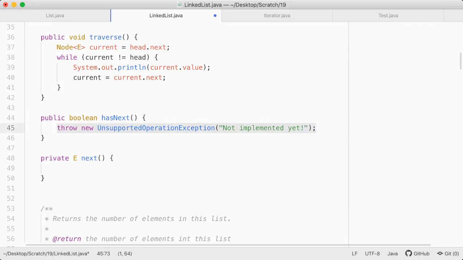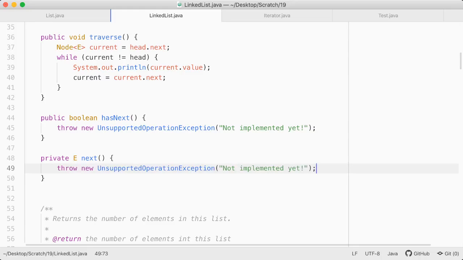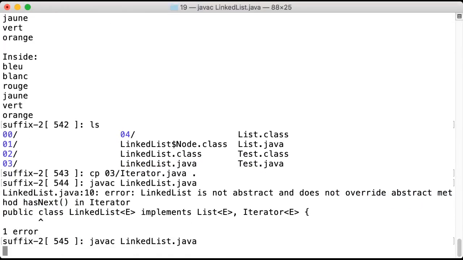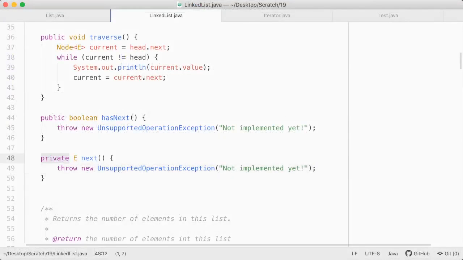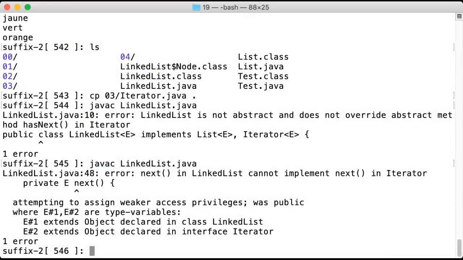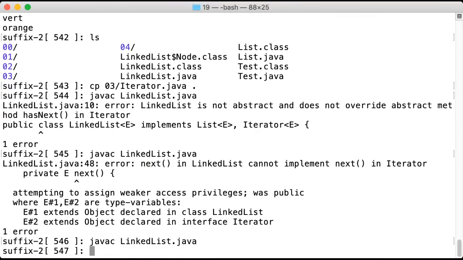I'm going to do the same thing here. Save, compile, error. Next, private. Oh, I made it private. Cannot make the method less visible than what the interface says. So now it compiles.